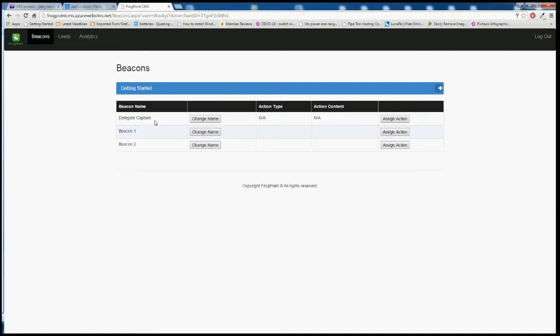So what's that? Well, a delegate capture beacon enables me as an exhibitor to place a beacon somewhere within my exhibition stand visible to the visitors or delegates. Now let's say the visitor or delegate wants some information about my products, wants to be contacted later, or wants to be added to my email mailing list, for example. Maybe they haven't got time to talk right now, maybe they just don't want to.